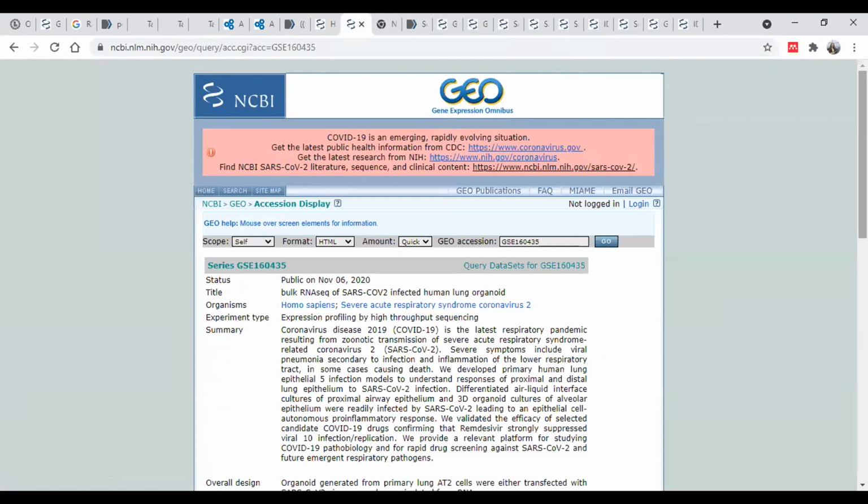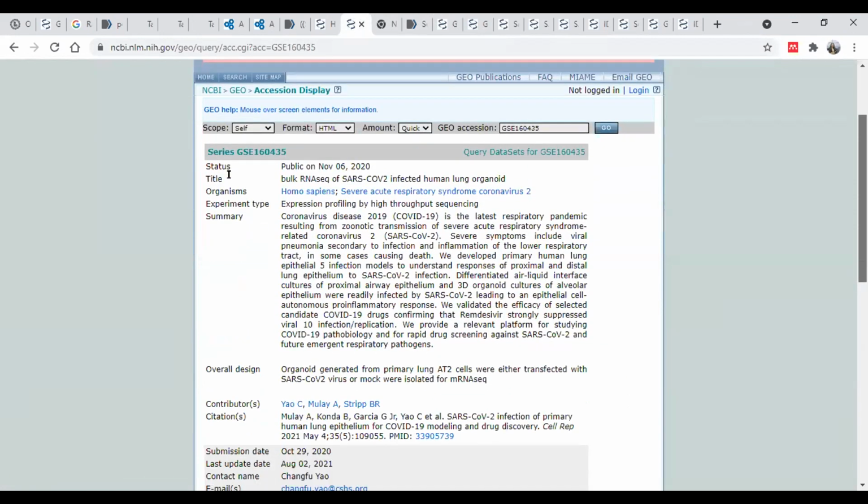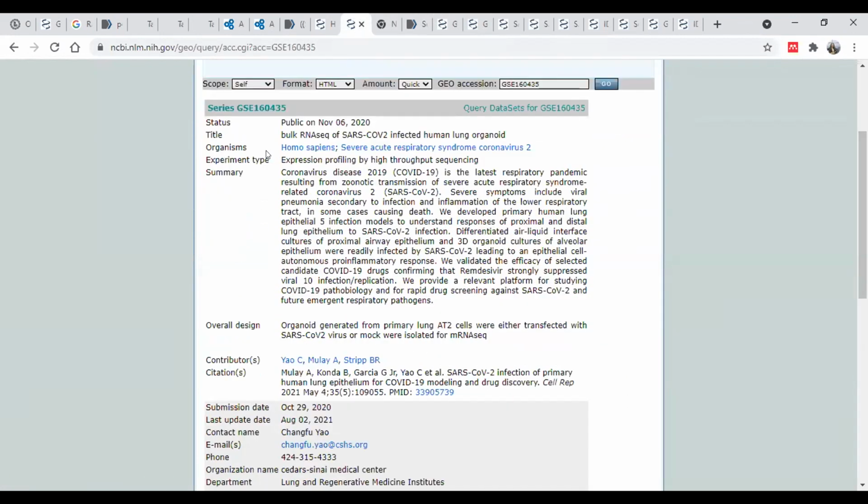So for example, here, first we need to understand what kind of study is done. In the title, usually they have it presented. For example, here we need to understand what this study is about. So this is bulk RNA-seq of SARS-CoV-2 infected human lung organoids.